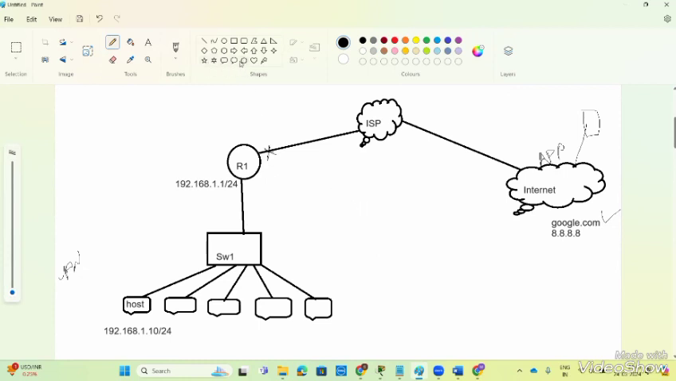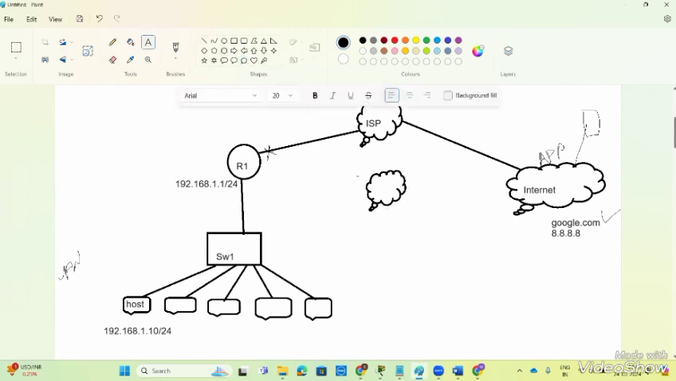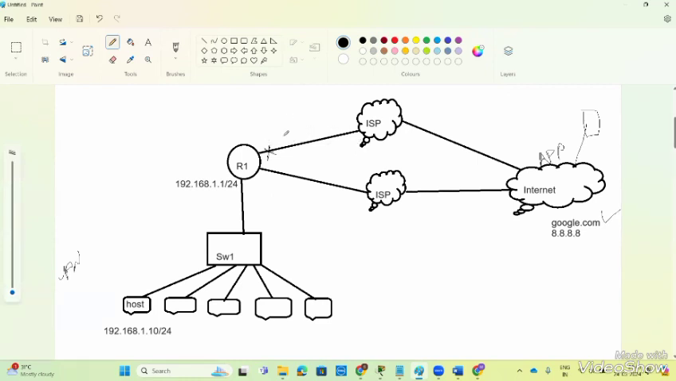So we have another option. We'll take another ISP, ISP2. With the help of ISP2, our problem will be resolved. This branch can reach the internet because we have redundancy. Now both links are working fine: this link is working fine, and this link is also working fine.